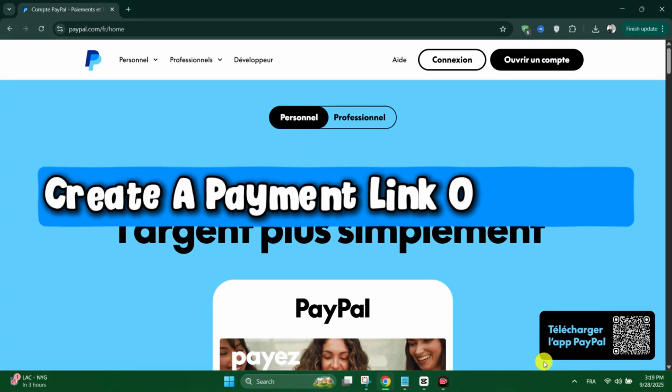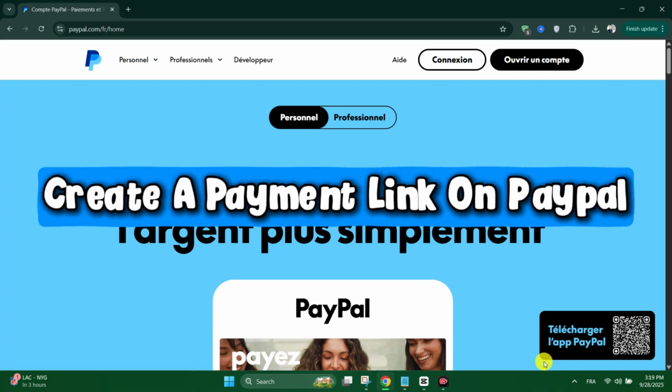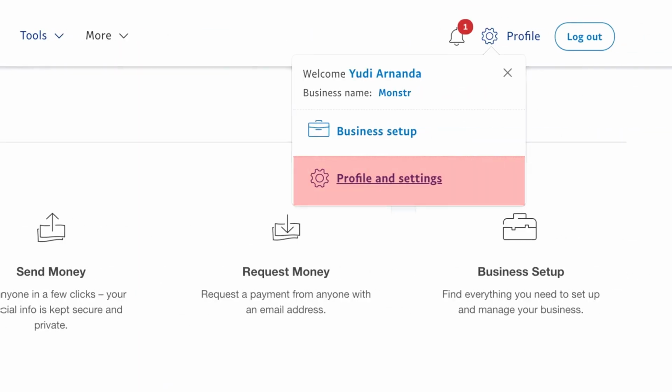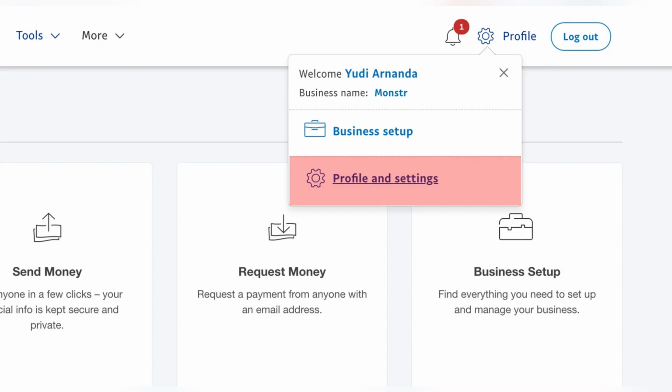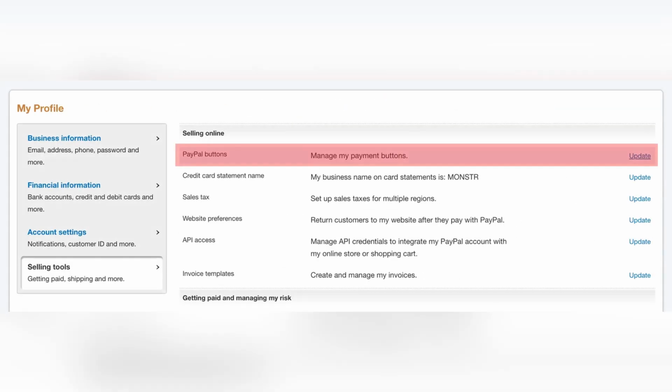Today we're going to see how to create a payment link on PayPal. Firstly, log into your PayPal business account, then go to Profile and Settings. Under Selling Online, select PayPal buttons, then Update. Now create a new button.